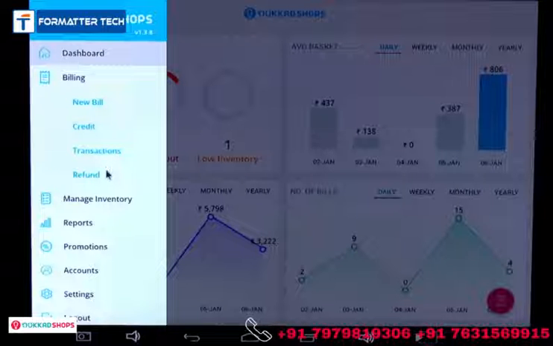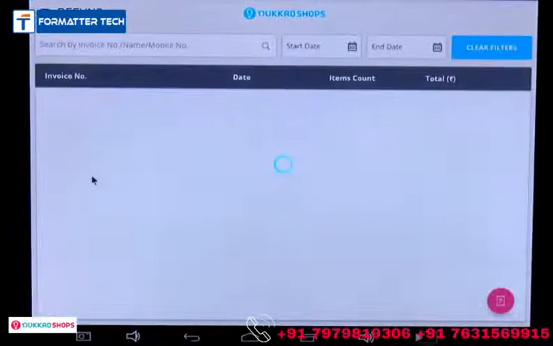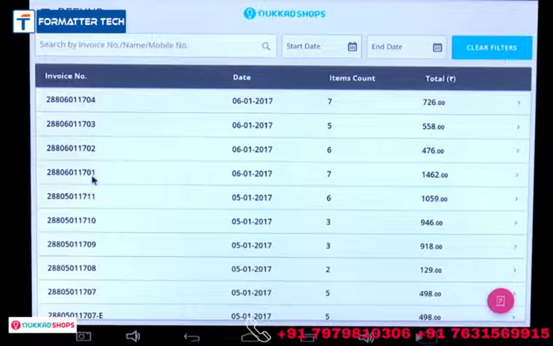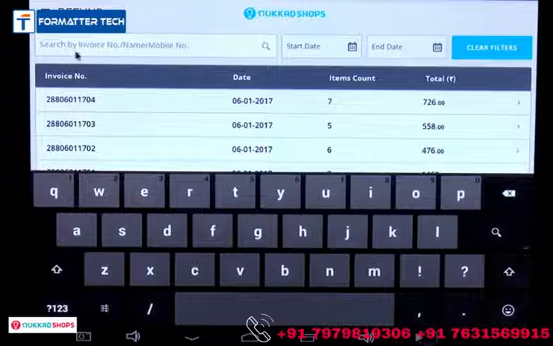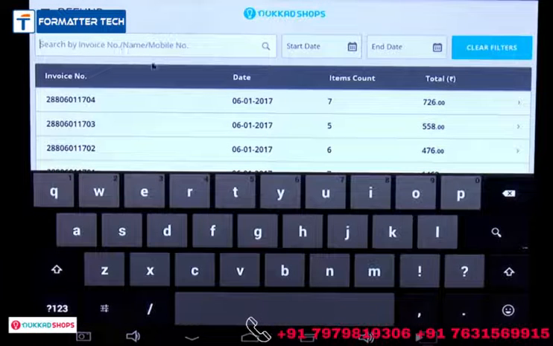Coming to the fourth option in billing, that is refund. Click on the refund. We get to see the history of all the previous bills. If any customer brings any item to return to the store, that can be accepted through this refund option. To accept the refund, we need to search that particular bill based on the bill number, customer name or mobile number and fetch that particular bill.